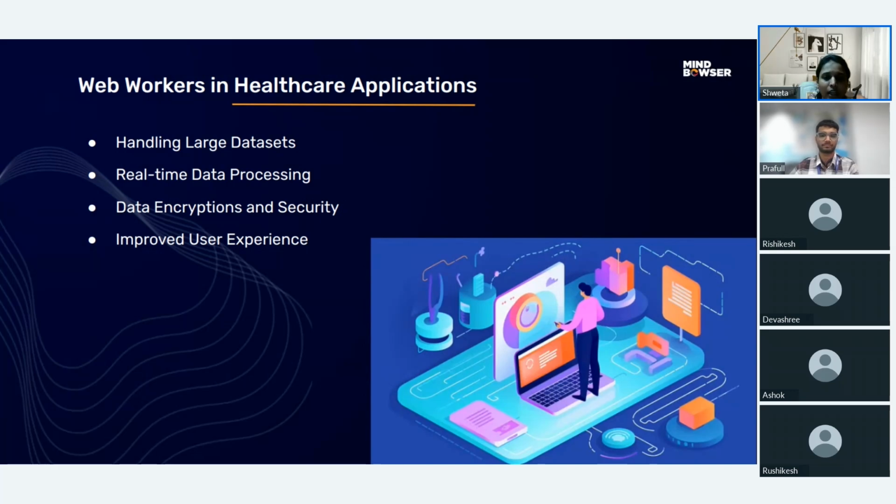and efficiency. And for enhanced workflow, a healthcare professional can perform multiple tasks simultaneously, such as reviewing patient data while running complex analysis, leading to improved productivity and effectiveness. By leveraging web worker, healthcare applications can deliver a more efficient, secure, and user-friendly experience.